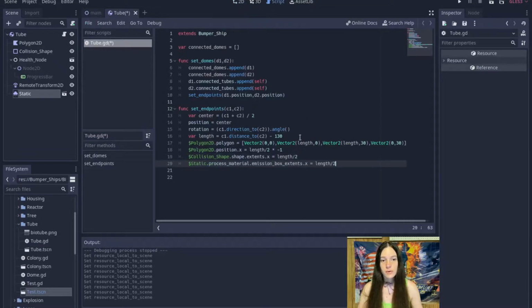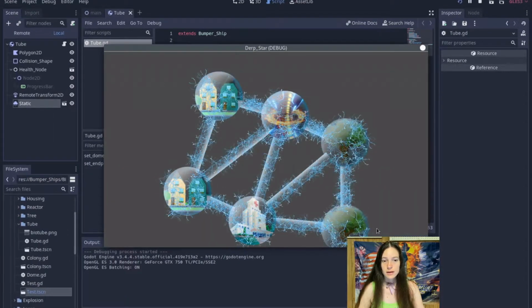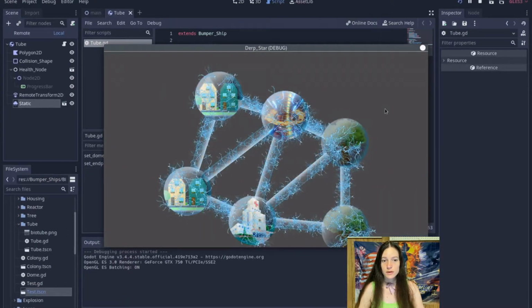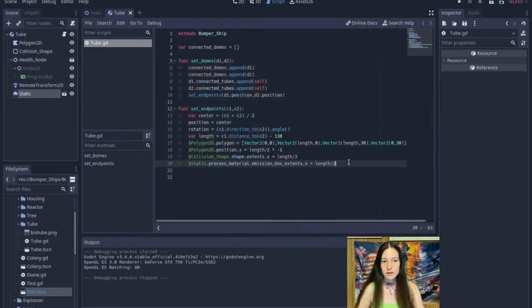In set endpoints, change the X extent to half of length to cover the entire tube. The static is more dense on the shorter tubes, so I scale amount to length times 0.1 to evenly distribute the lightning.